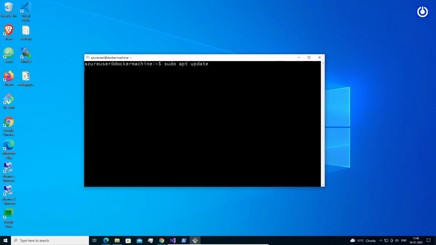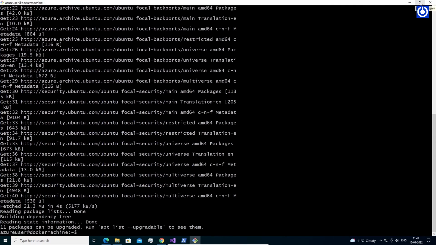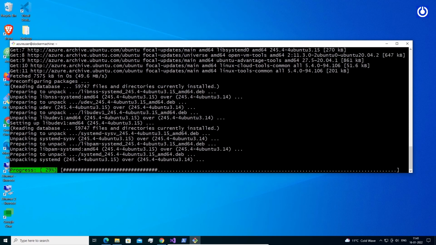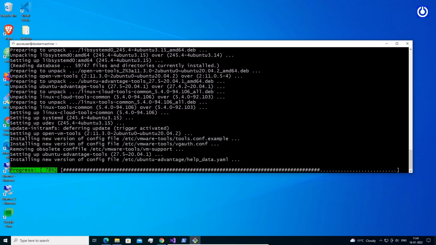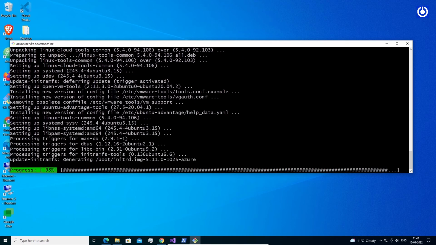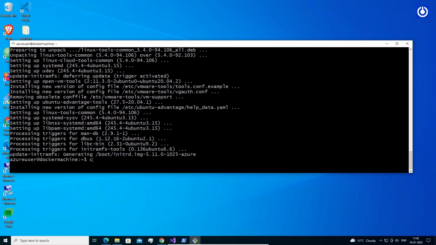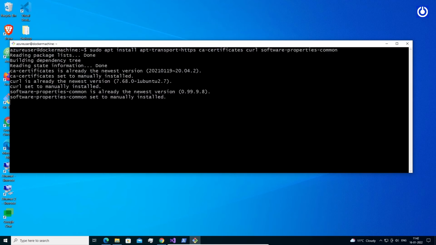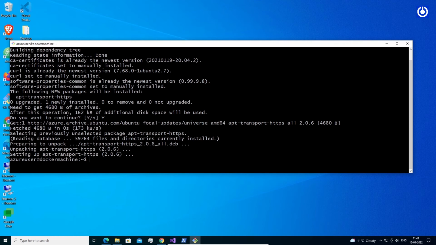Update the virtual machine with the commands sudo apt update and sudo apt upgrade, then press Y. Now the Azure virtual machine with the Ubuntu operating system has been upgraded. Clear the screen. Let's install Docker with commands. Follow the screen. You can find the Docker installation code in the description, or you can also look at the video on Docker installation in Ubuntu in our previous video.